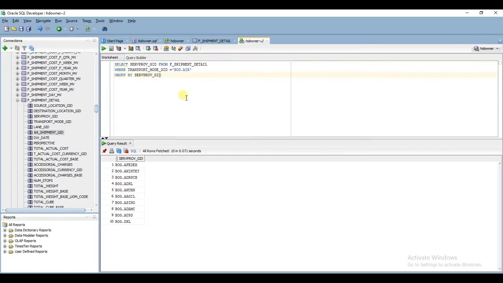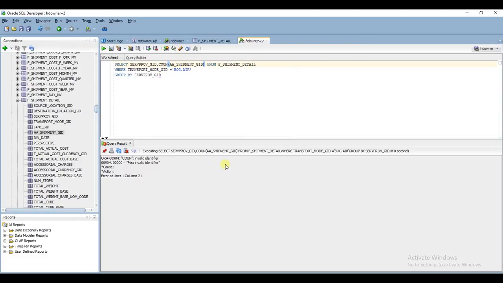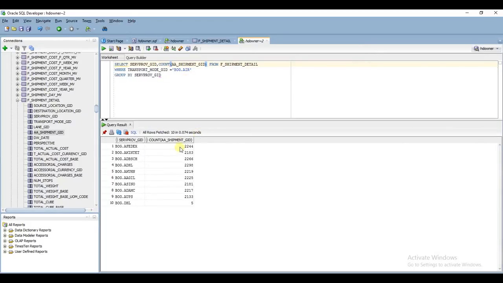Okay, and let's add the number of shipments. Let's count them, so count shipment GID. Let's see if this will run. Sorry, now it should work. Okay, so we have the number of shipments, and we can add another column here. Let's say the total actual cost of these shipments. So we make a sum out of total actual cost.